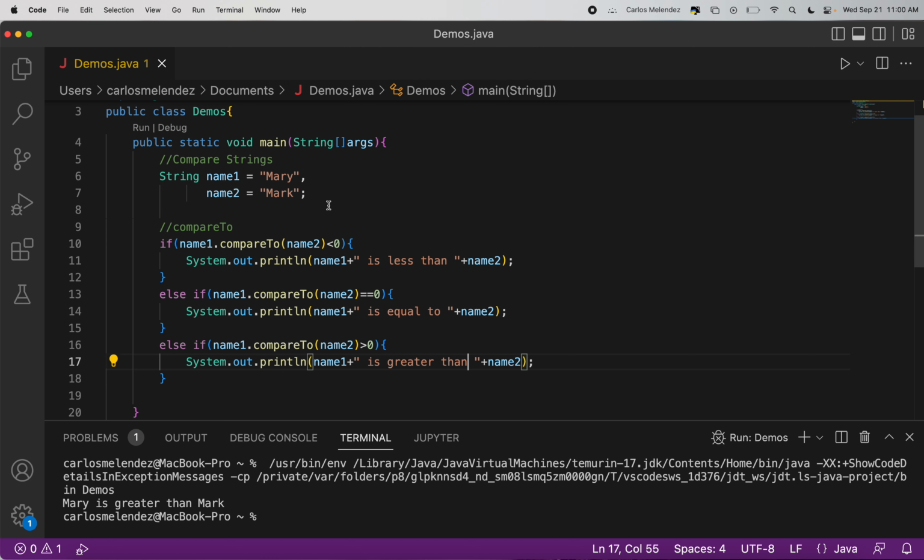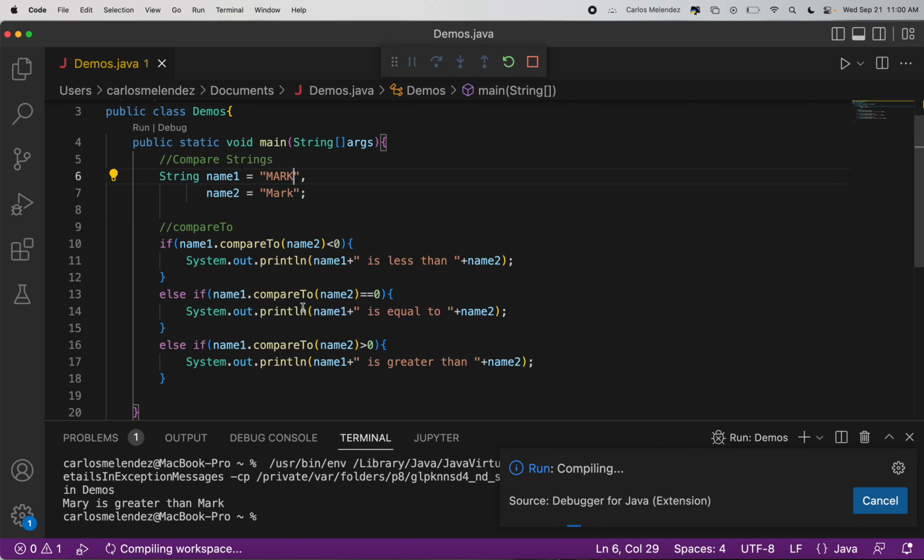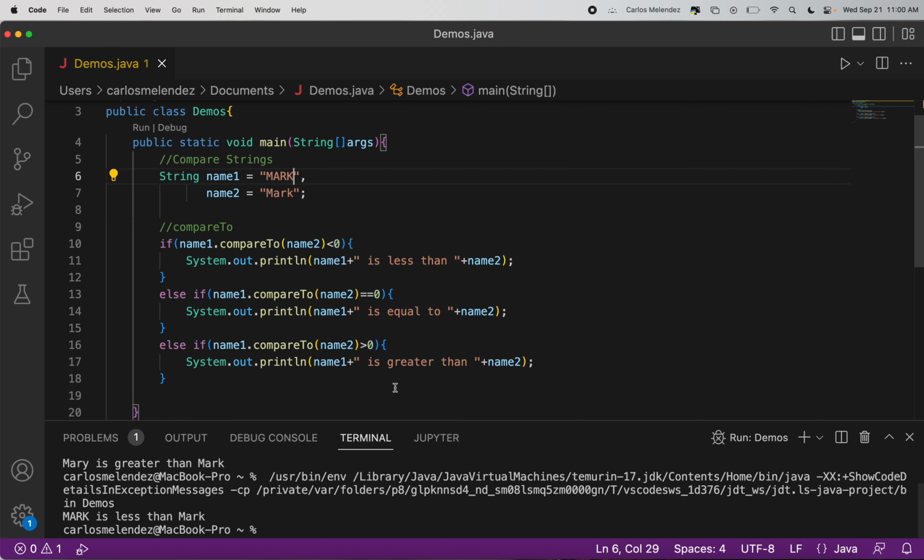Mary is greater than Mark because the value of the y is greater than the value of k. And that's why here, if I type in Mark with all capitals, the all capitals is actually less than. So these are not the same, even though we would perceive them as the same. And that's how we do a comparing.